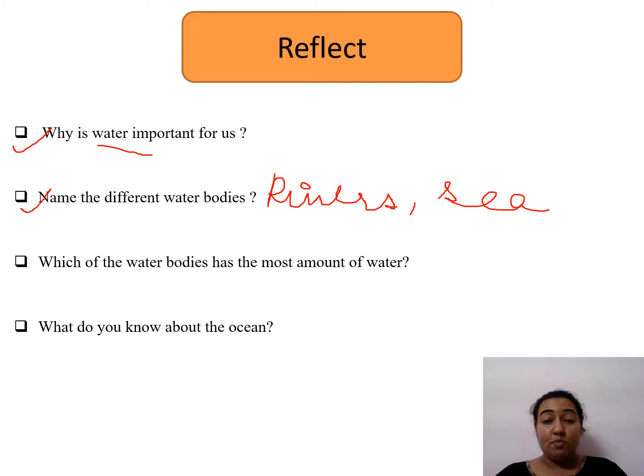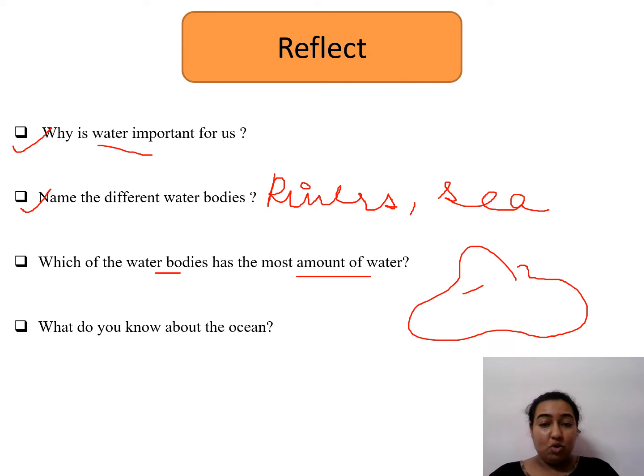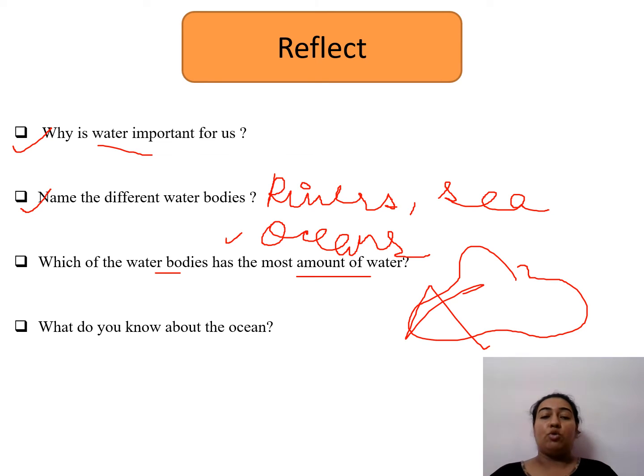Which of the water bodies has the most amount of water? Ponds? Ponds are only this much in size. So no, the correct option is oceans. Oceans are those water bodies which have the most amount of water.